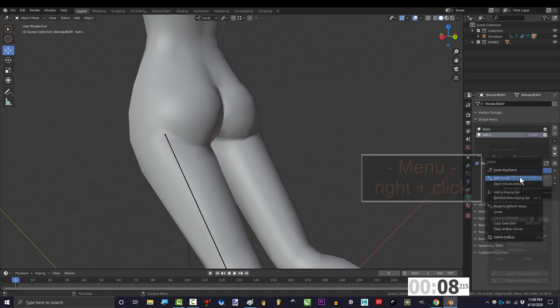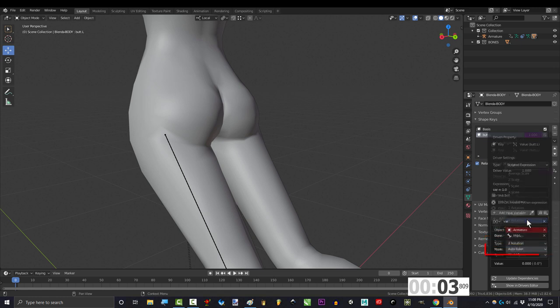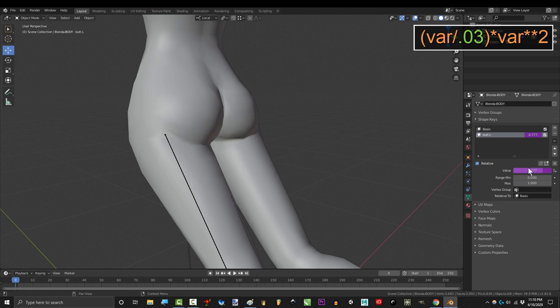Right click the shape key, add driver, set object to armature, set bone to hip, type to X rotation, mode to quaternion, space to local, and type this. You're done. Now, if you do that and this number is not equal to 1, that means you need to go back here and change this part of the equation until the output is 1 or close to it.